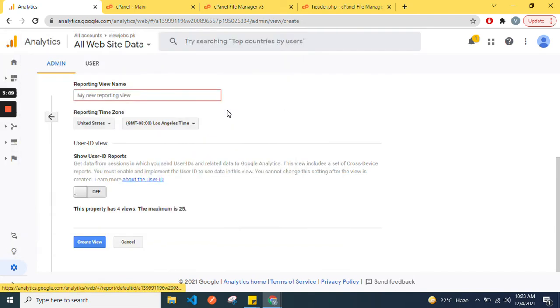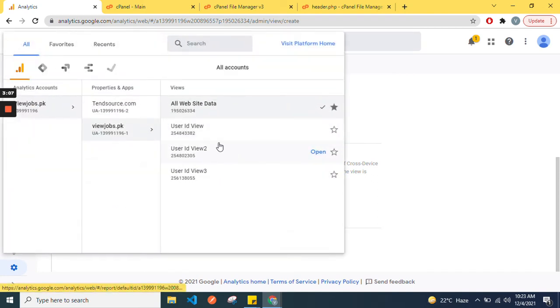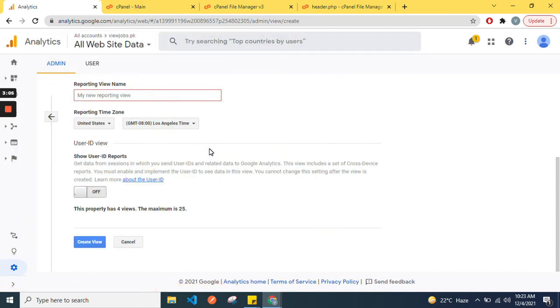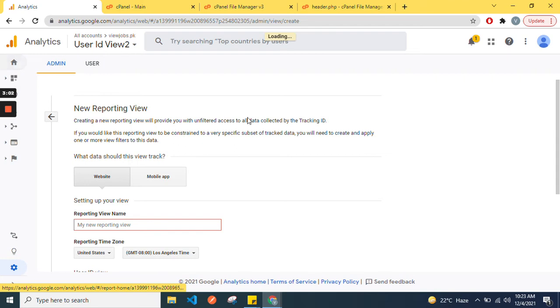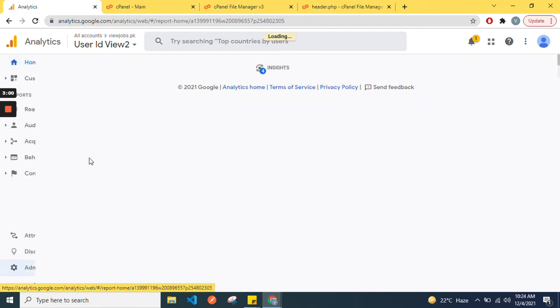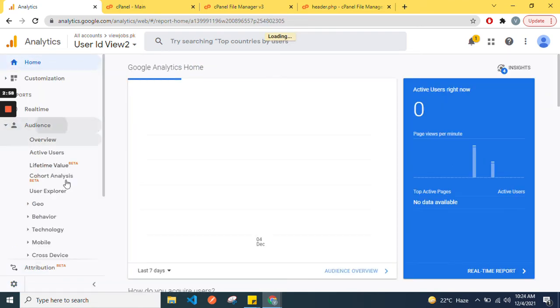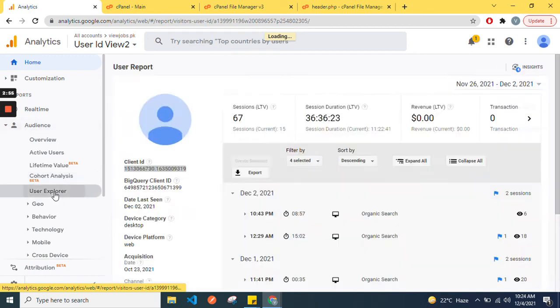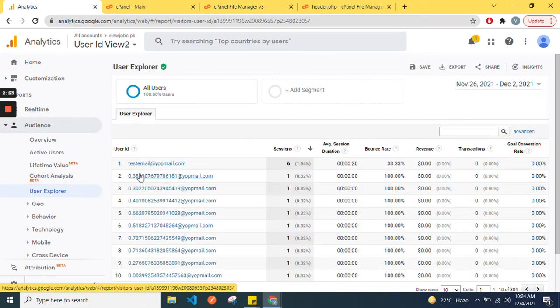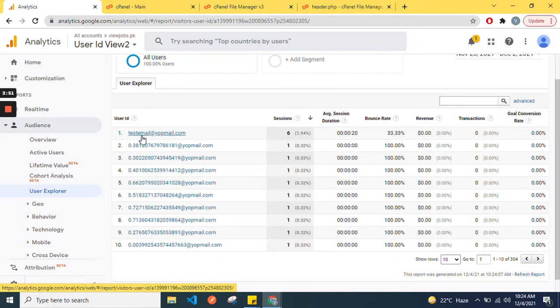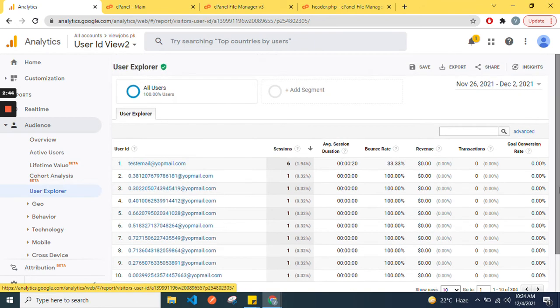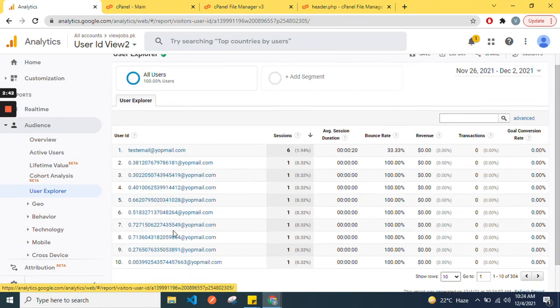Whenever you go to the user ID view 2, you will see in the Audience tab, User Explorer. So here you see these IDs are coming from my code, like I have customized these IDs, test email or these random numbers. Let me show this how I created this.